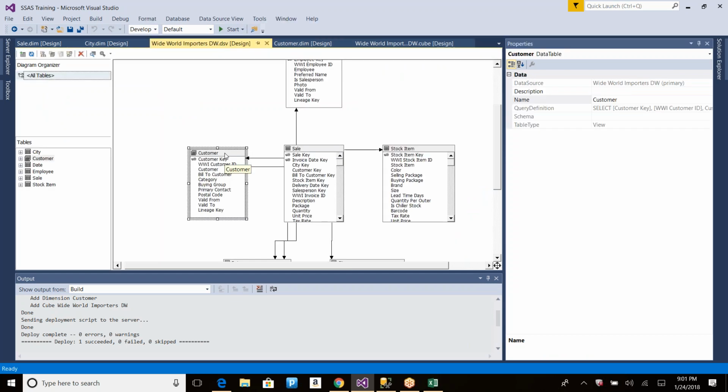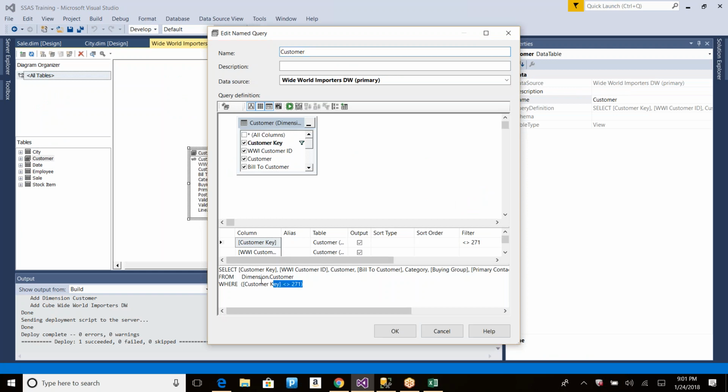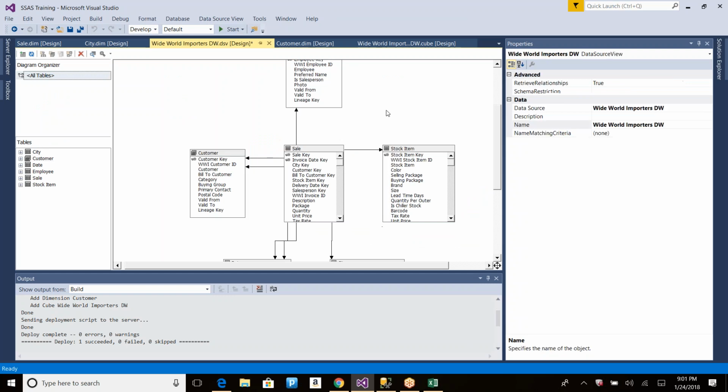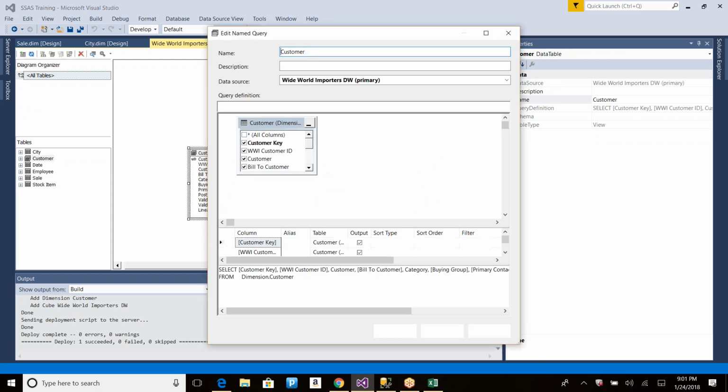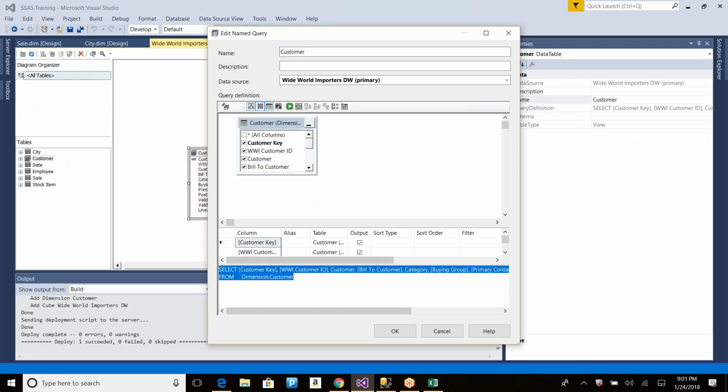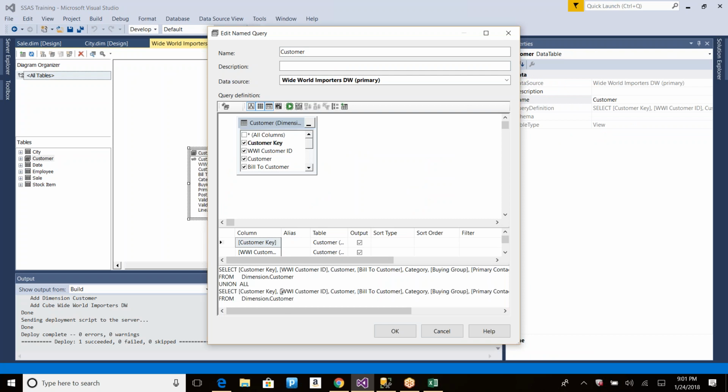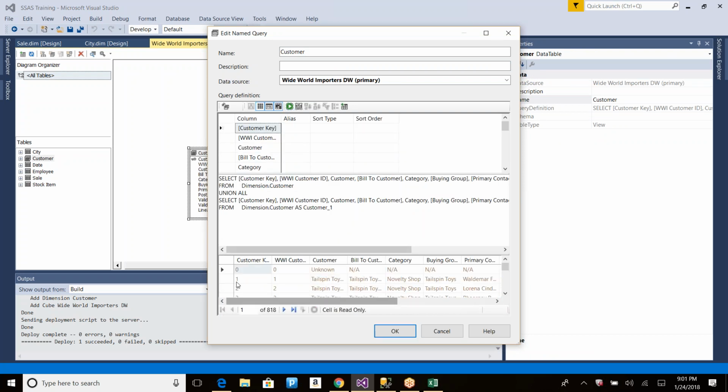Let me go back to my data source view and take out this where clause because I don't want it to fail. And let's see another error. The most common third type of error is duplicate keys. For example, I'm going to this dimension and doing union all, which means it will union with the same data. I'm copying the same query again. If you execute it, you will get 0 key and it will go till the end and it will start from 0 again.